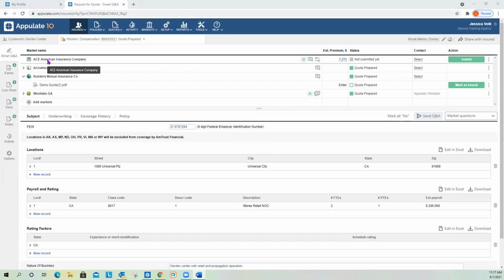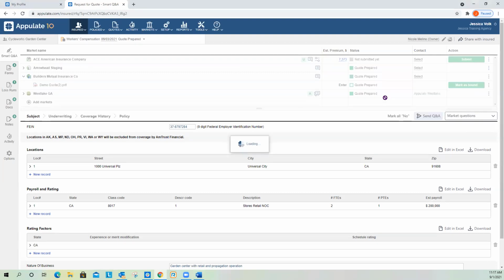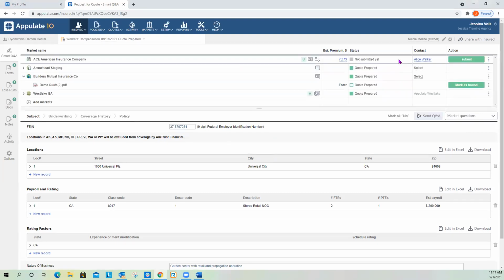So to start an email submission, I recommend adding your underwriting contact first. So to do so, we're going to go in line with ACE, go towards the right-hand side, and we're going to stop where it says select. We're going to click select. And for the first time, you'd have to add your underwriter, but then it gets saved from this drop-down list. Just know that your underwriter will not change regardless of your use of Appulate. So it's whoever you normally work with.